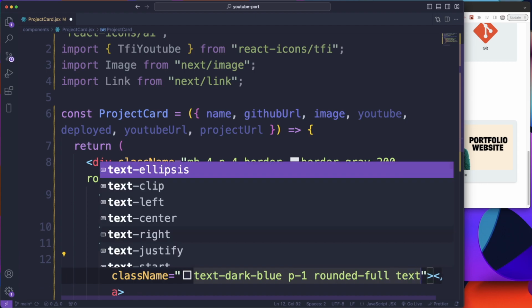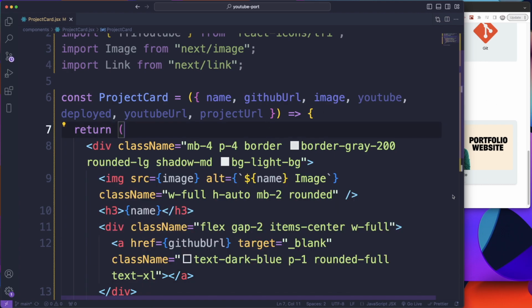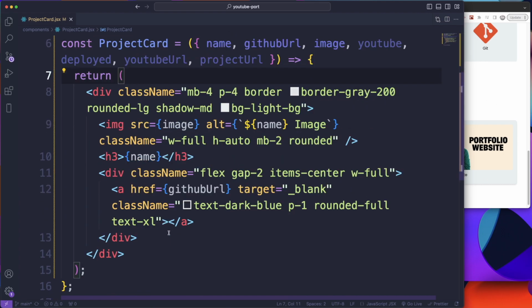Let's do a text XL. Like I said, this whole project was a trial and error, man. I switched up the style so many times, so some of these styles are probably not needed, but we're gonna go and see which ones are needed or not.